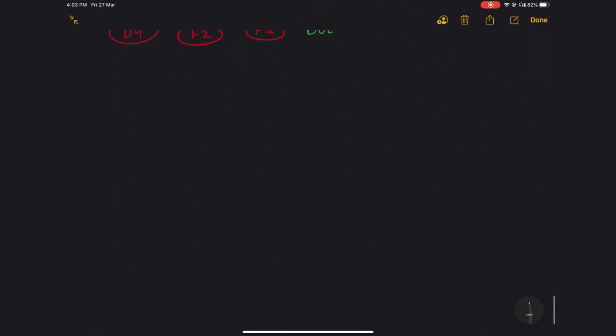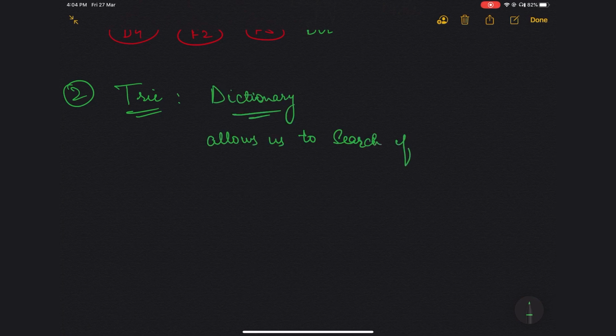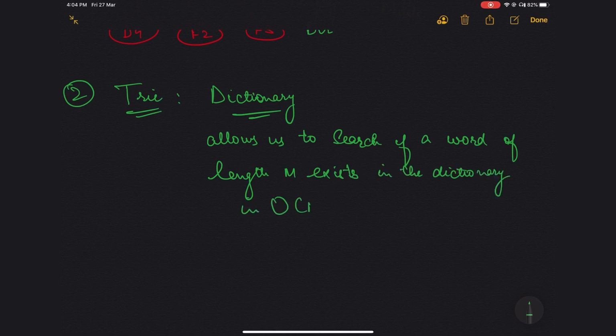The second application of tree data structure is by different types of trees that exist. For example, there is a tree known as trie. Trie is a data structure that is very good to represent a dictionary. It allows us to search if a word of length m exists in the dictionary in order of m time. We will study trie in depth in one of our future videos.